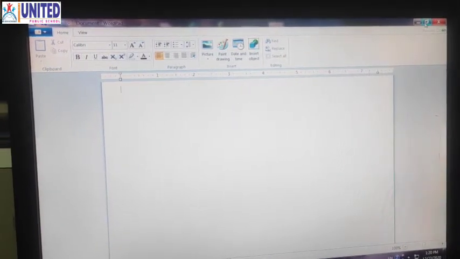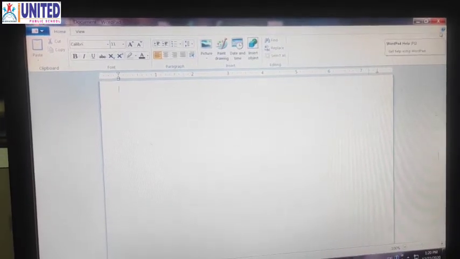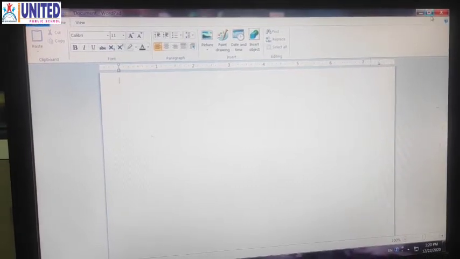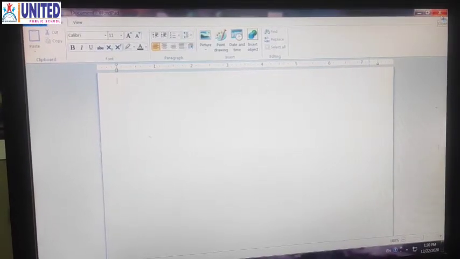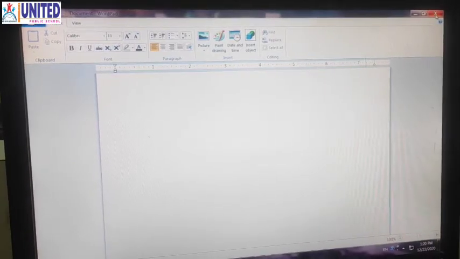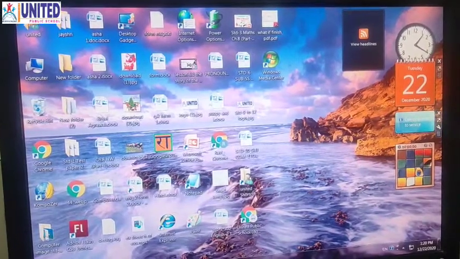Can you see? Okay, so these are the three buttons that mainly come in every window. Minimize button, then restore down or maximize button, and the last one is the close button. Okay, by clicking this close, your window is closed. So I click it, and my window is closed.